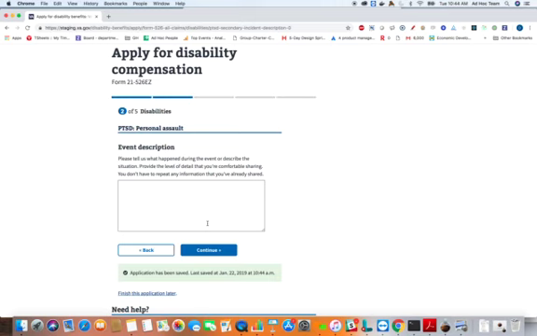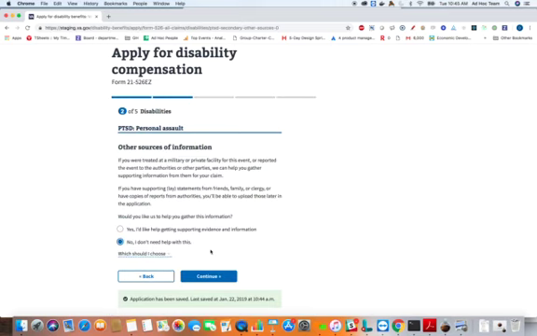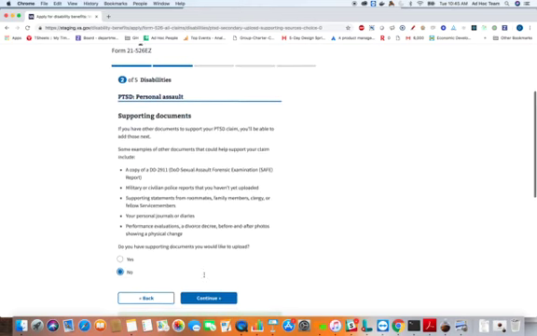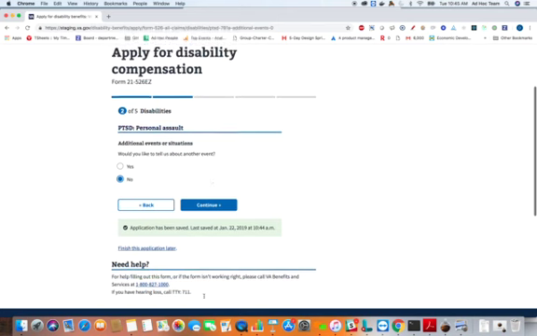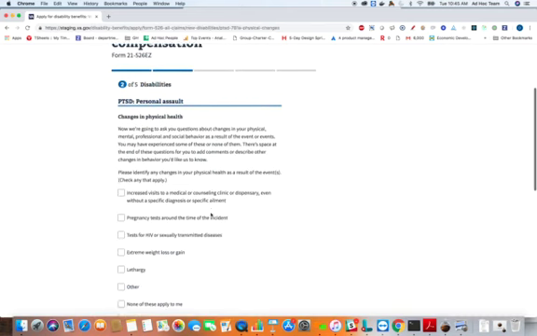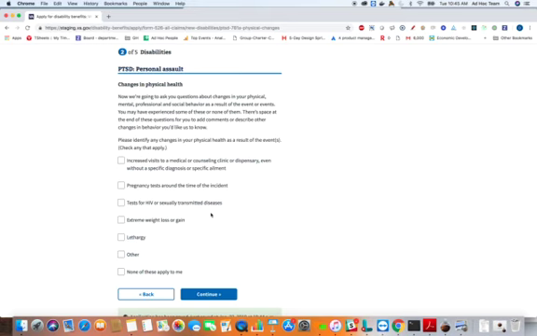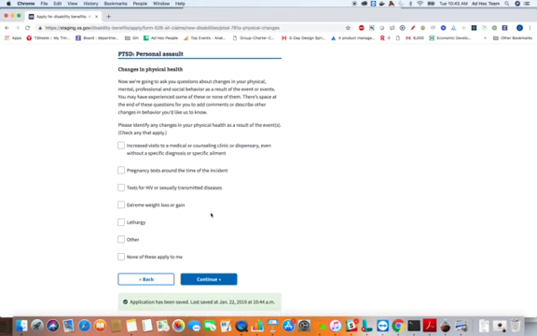Veterans are also asked to describe the event, can upload supporting documents if relevant, and are asked to identify any physical or behavioral changes associated with the events identified.